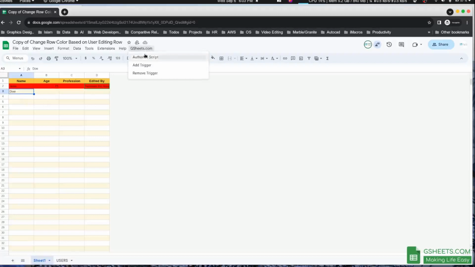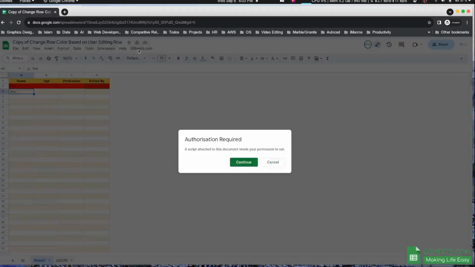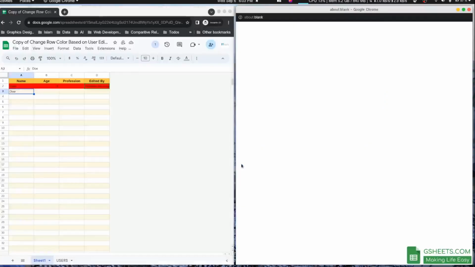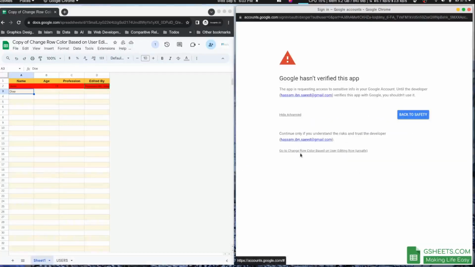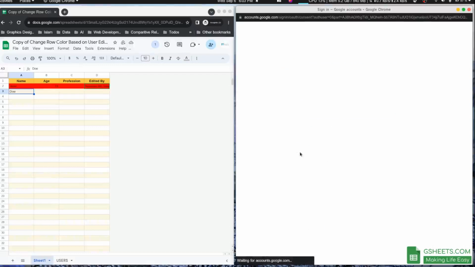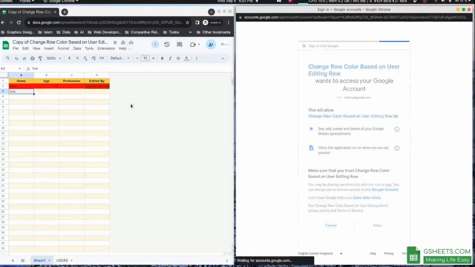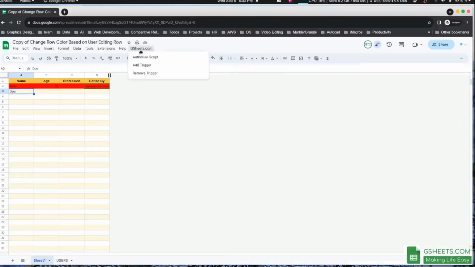So let's do that. Once again I'll have to go to GSheets.com and click on authorize script, then click on continue, and the same process has to be done once again. I'll just do that quickly now. And now this is authorized as well. Now I'll add the trigger, and that's good to go.